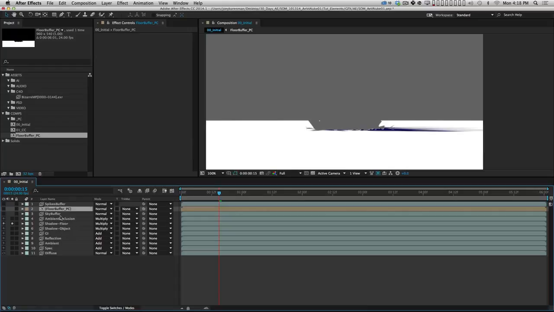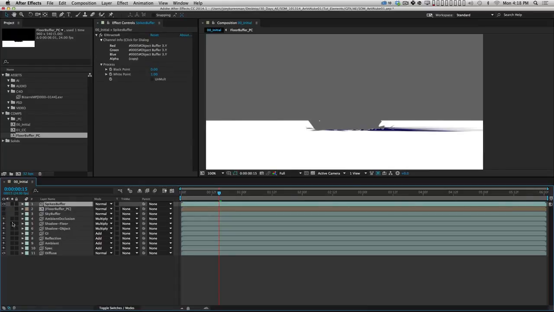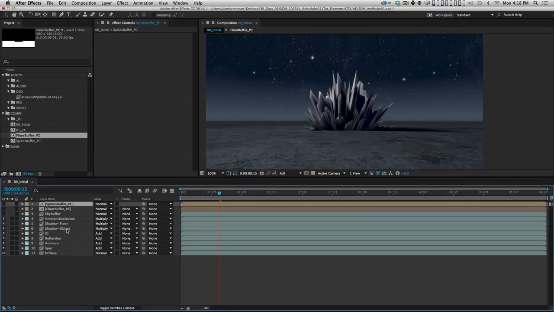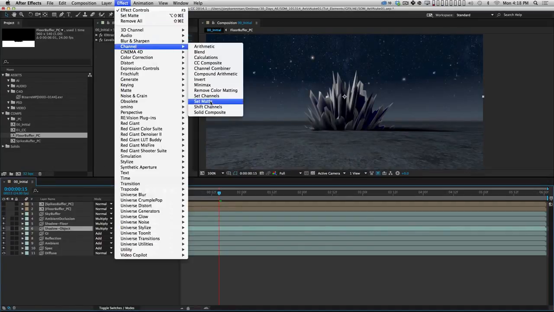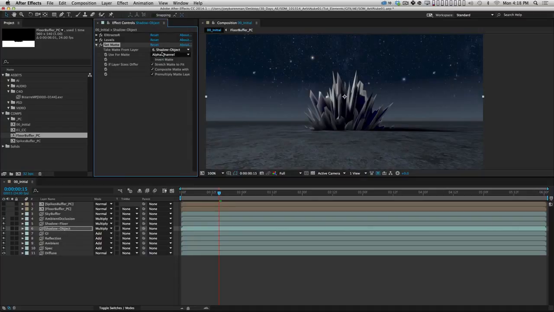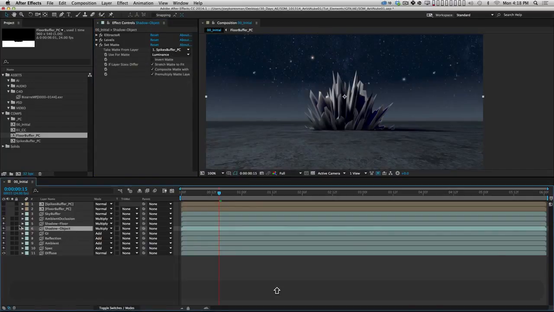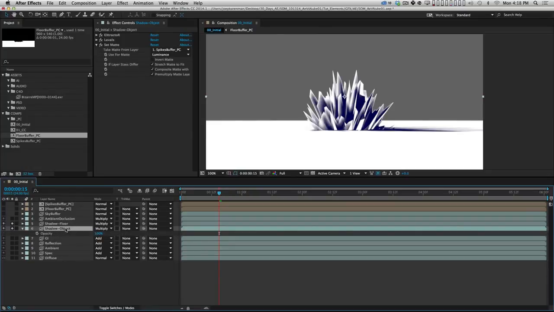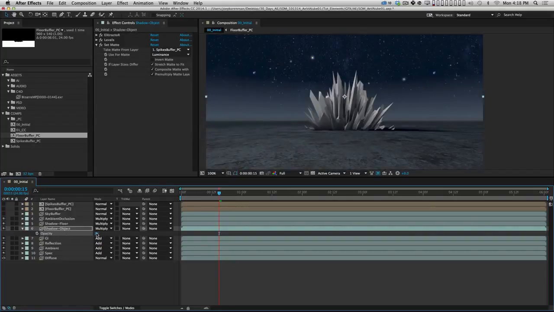So now that we have that, I would do the same thing for this object buffer, the spikes. So I'd pre-comp this, we'll call this spikes buffer pre-comp. And then I would put the set matte effect on this version of the shadow pass. And then we'll set this to spikes buffer, and instead of alpha channel, we'll say luminance. There we go. So now I have two shadow passes, and now I can take the shadow from the object, and I can just fade that out a little bit. Okay, so now you have control over both parts of your shadow pass.